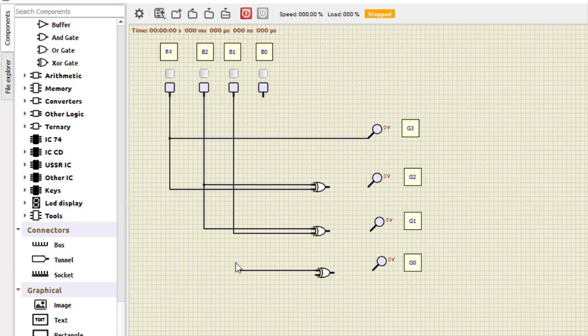So this is B2. B1 XOR B0. Sorry, this, and this one goes here. So just check the connection, please.